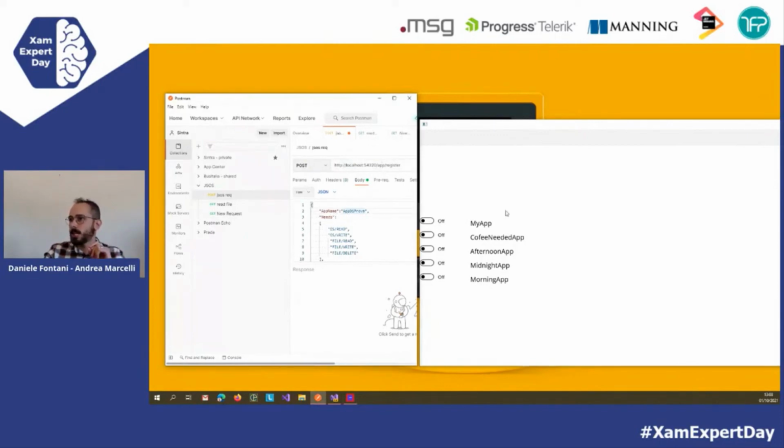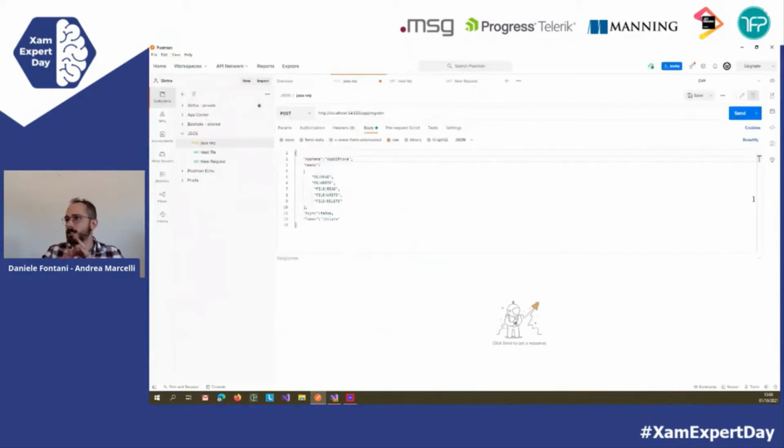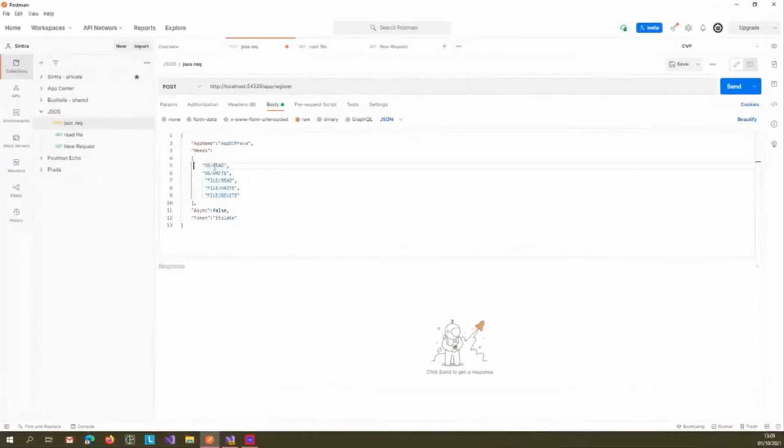But in order to show its functionalities, we can go with a simple REST call. This is actually a POST request that allows the web server running in the application to register a request by a certain app, which would like to access the following system APIs. So, for example, we'd like to read a certain file or maybe perform some other operations.